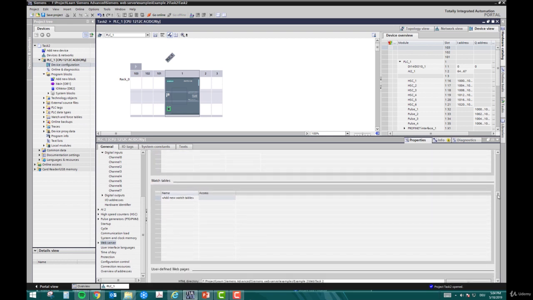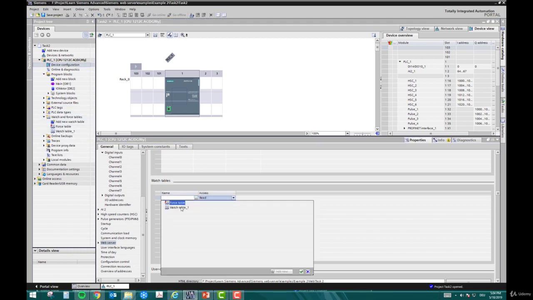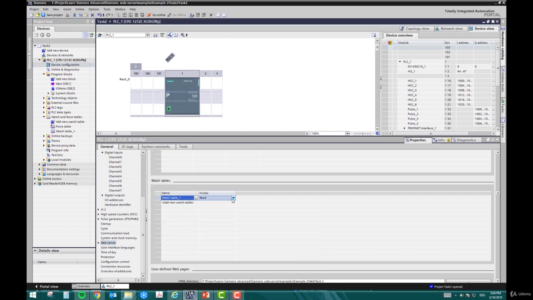Then you have some watch tables. I will keep it open because I don't have any watch tables in my web server. I can also define some watch tables. For example, if I see a watch table here, this is watch table 1. So maybe I can say, okay, I want to see watch table 1, and access is read or read/write, that you can also define in your web server. So you can basically define which tags you want to read, and that you can define in the watch table.